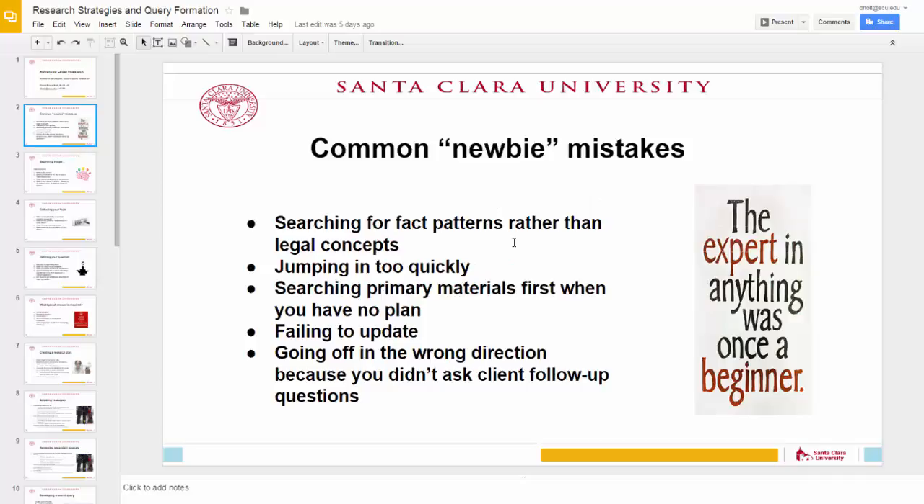Okay, let's start first with some common newbie mistakes that we commonly see among both law students and those new to legal practice. One of the first mistakes that we see is searching for fact patterns rather than legal concepts. Jumping in too quickly, starting with primary materials first when you have no plan or you're not familiar with the legal topic and area. Failing to update means failing to Shepardize or KeyCite your primary sources, both your cases and your statutes, after your research process. And going off in the wrong direction because you didn't ask your client follow-up questions.